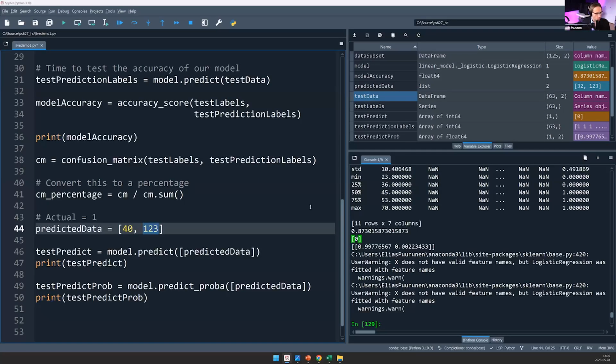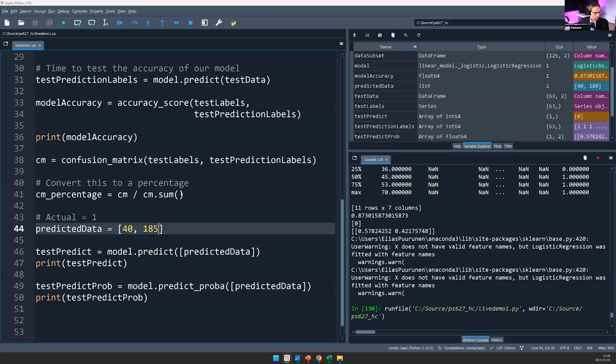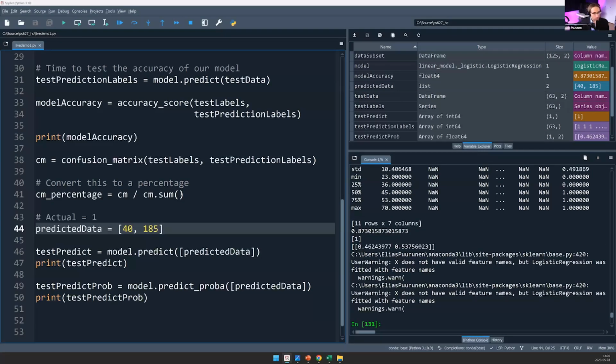So if I say 40 and 180, look at this. For an age of 40 with a cholesterol level of 180, look at the probabilities. It's predicting 0, but it's only predicting it with a probability of 58%. And if I increase the cholesterol level to 185, now it's saying, hey, this person has disease, but I've only got a 53% chance of it.